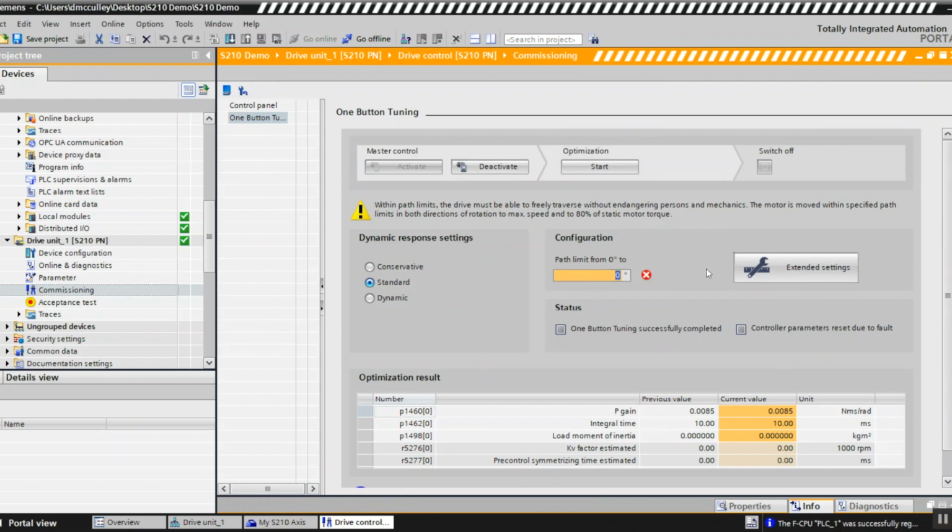I have to set a limit for the distance the drive can rotate. So I'll say 720 degrees. And I have to choose whether I want to be conservative, which would be a soft tuning, standard, or dynamic, which would be a stiffer tuning for dynamic applications. I'll leave it at standard. I'll click start, and my drive is tuning. You can hear it. It's done tuning, and it says one button tuning was successful.